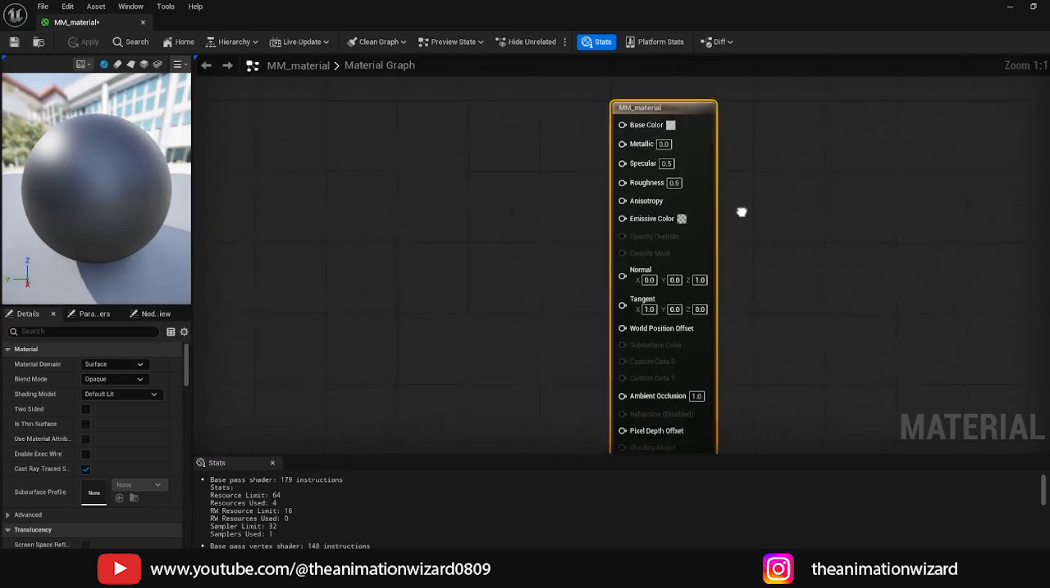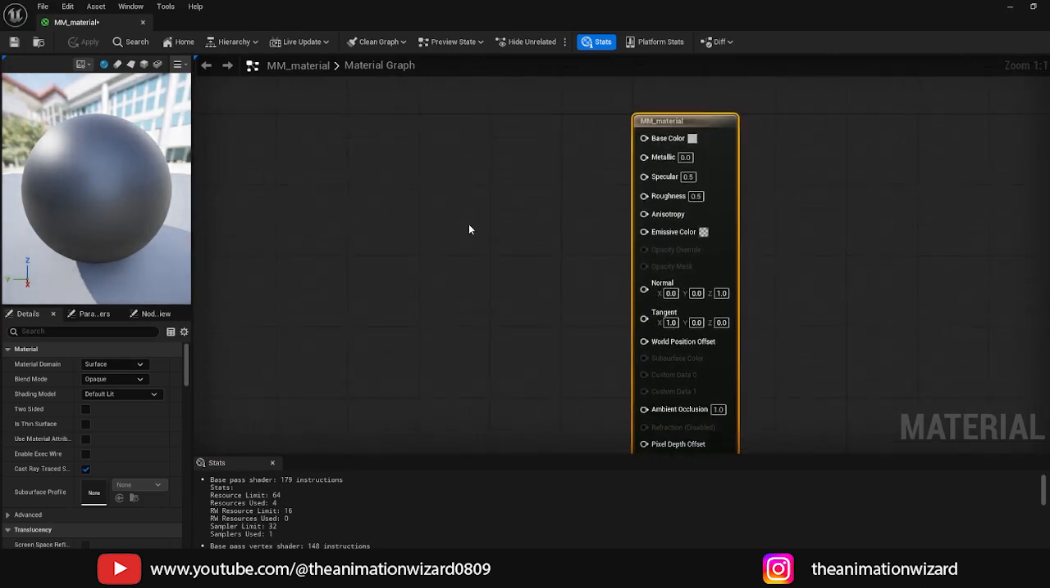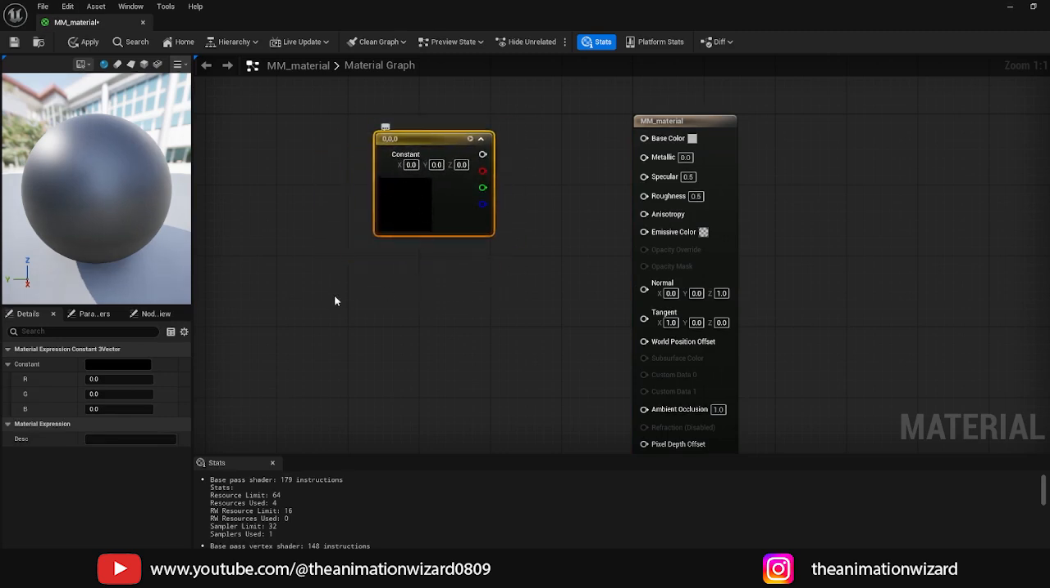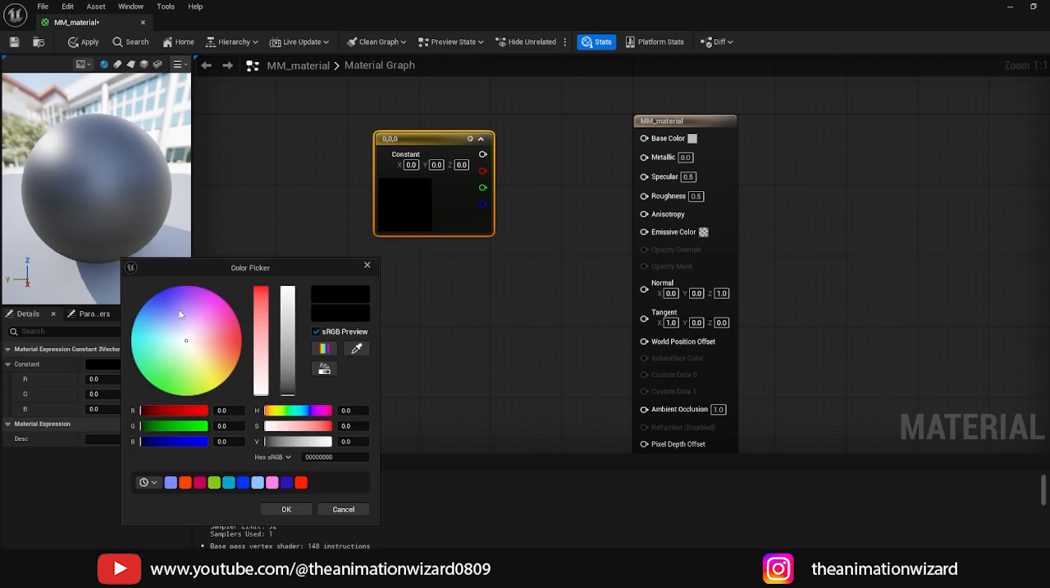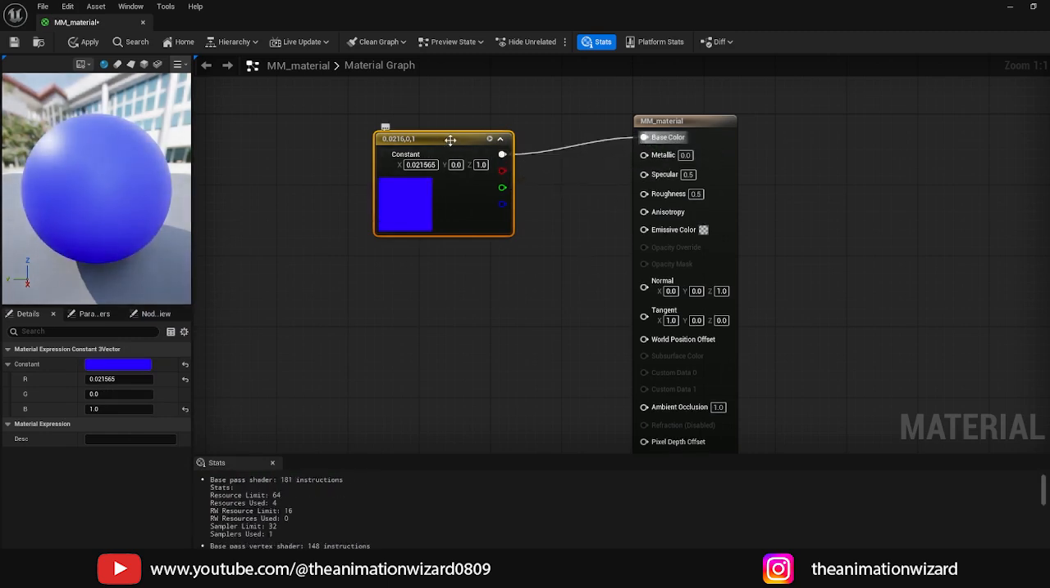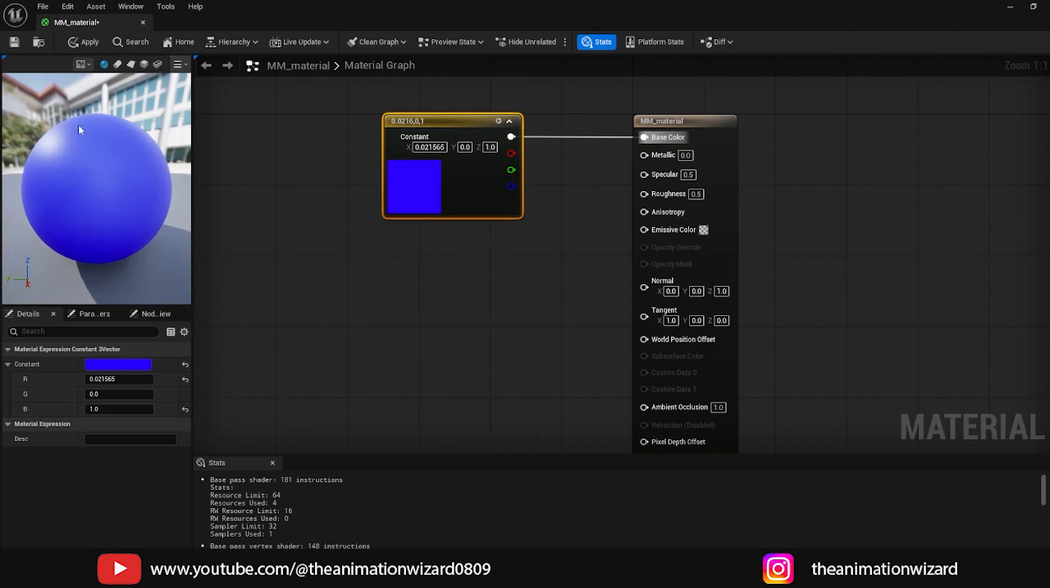So you can see here we have my master material, and for this I will create a color and some metallic value, some specular or roughness value. So I will create a constant, that means constant vector 3. Press 3 and click, so you will get the constant vector 3 option, and here I can select the color. I will take any color like blue, and I will connect this with my base color.